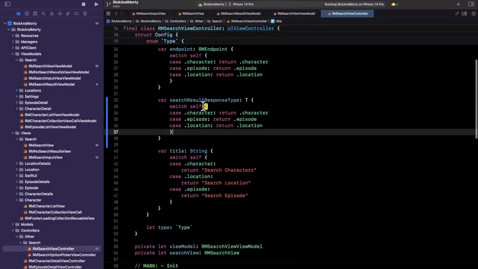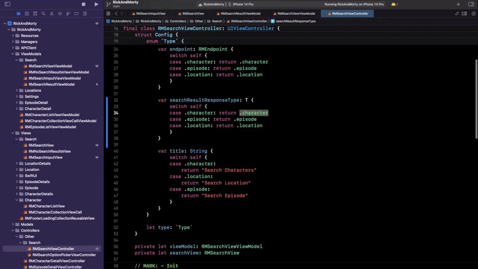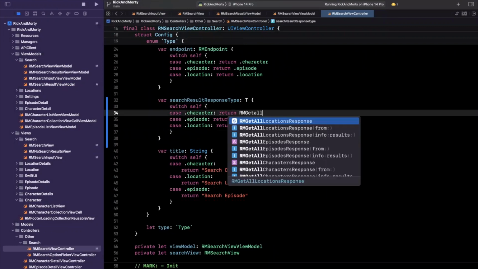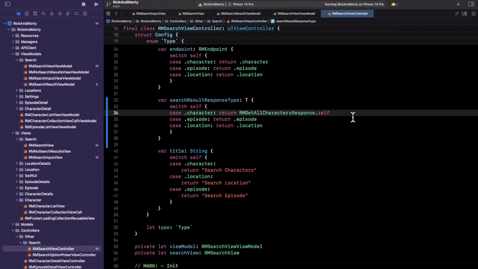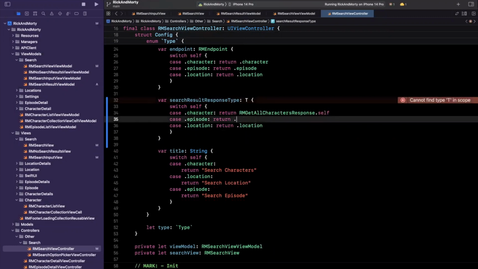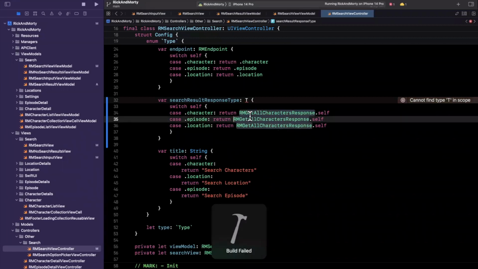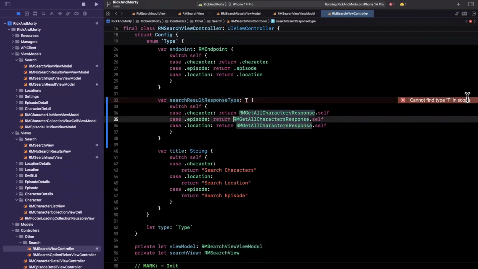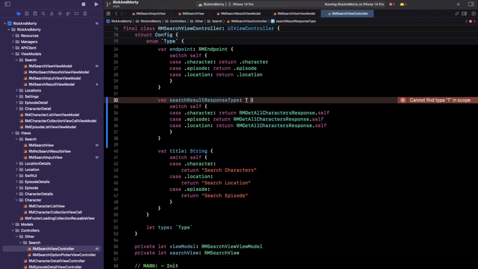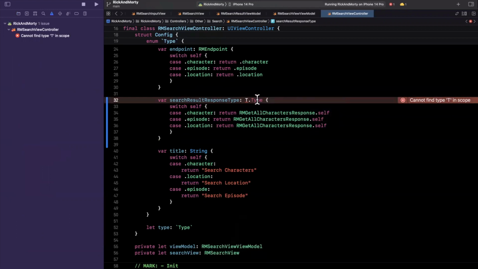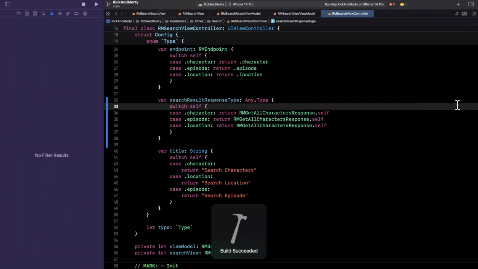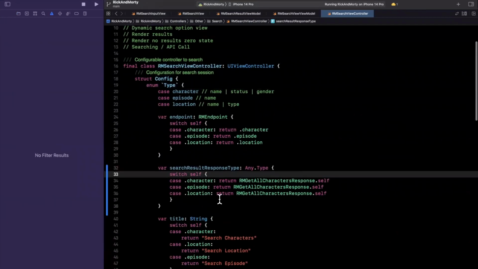And we're going to switch on this. So we're going to return the appropriate thing. So here we're going to say rm get all characters response.self. Let's just copy and paste this and make sure this actually does compile. All right, it looks like it's yelling at me because it says cannot find T in scope, which makes sense. All right, we still can't do that. So let's call this any.type. And we should be able to do that because T is not contextually found.